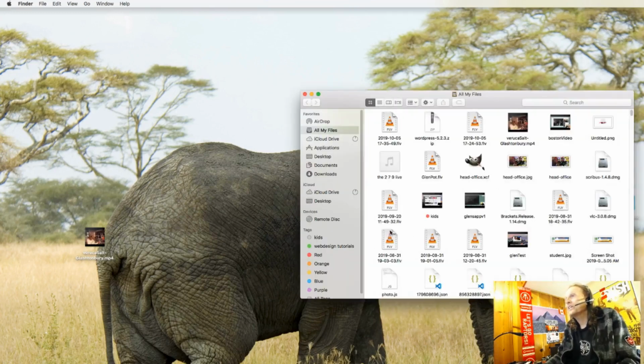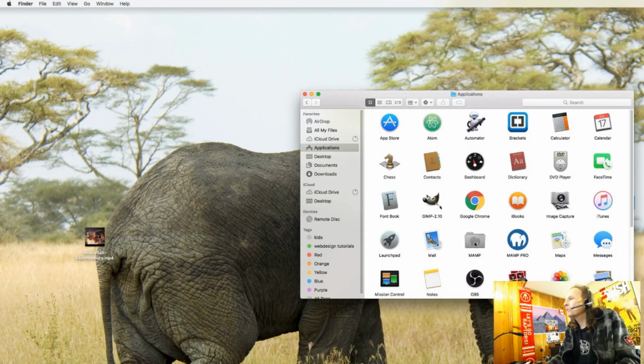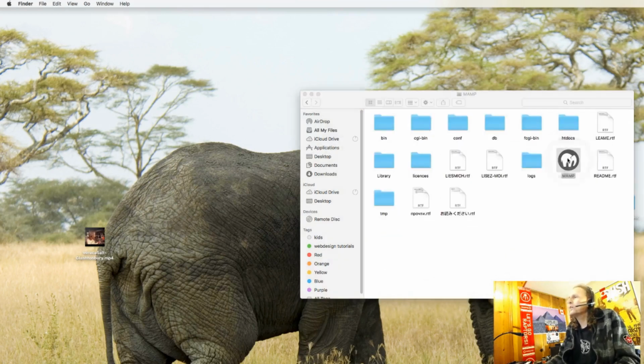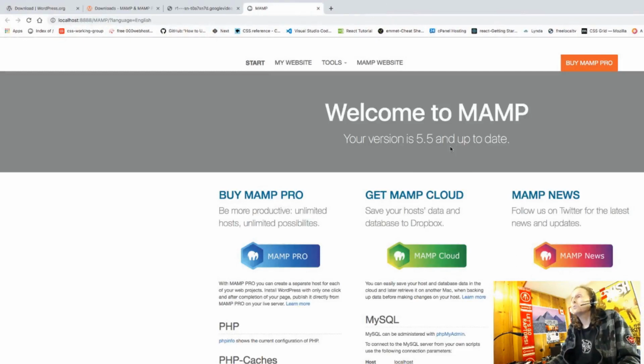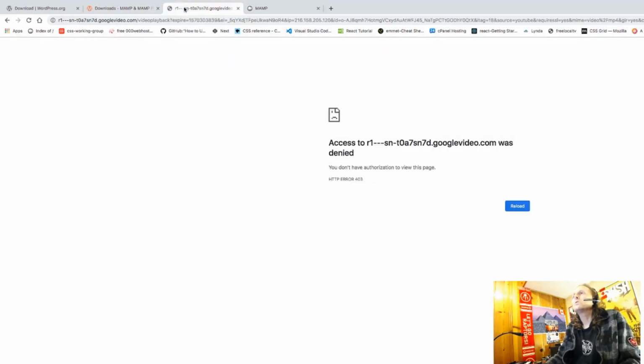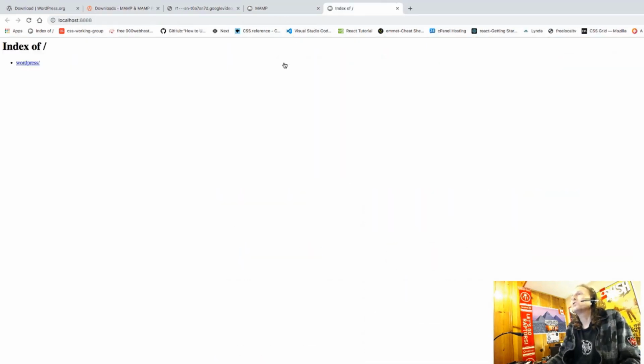We're into MAMP. It's basically going back into our applications, double clicking MAMP, and then just starting it up. What we need to do is start these servers. Boom, boom, and there you go. Now you have MAMP on your machine, and that's pretty cool. Welcome to MAMP, your tools.